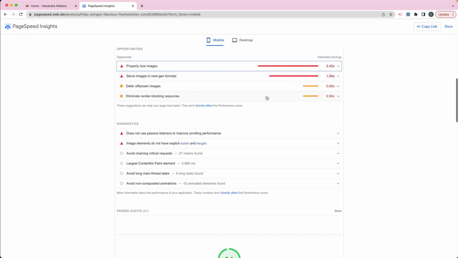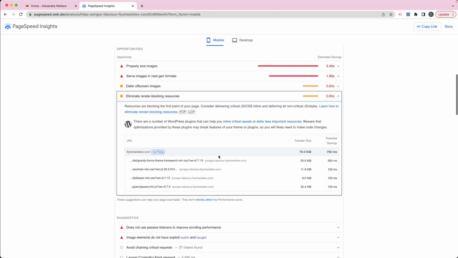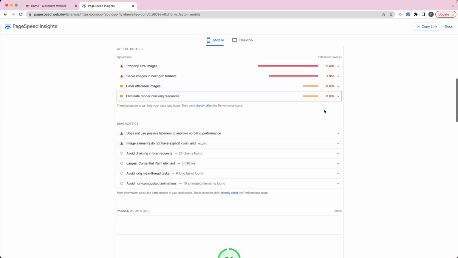And it also has some additional suggestions. This eliminate render blocking resources. That usually means defer CSS and JavaScript files, which is a little technical, and doing some other things with the JavaScript and the CSS files. And I'm using WordPress, so there are plugins that I can use to optimize the website to do exactly that. And you can see that it says there are a number of WordPress plugins that can help you with that. So that's a little bit less savings, but there we go.